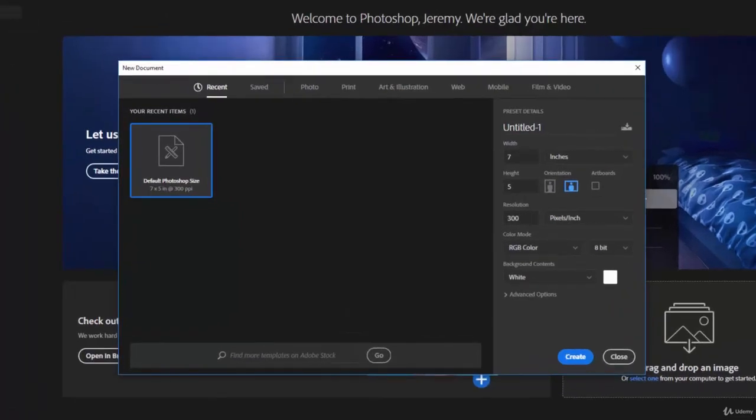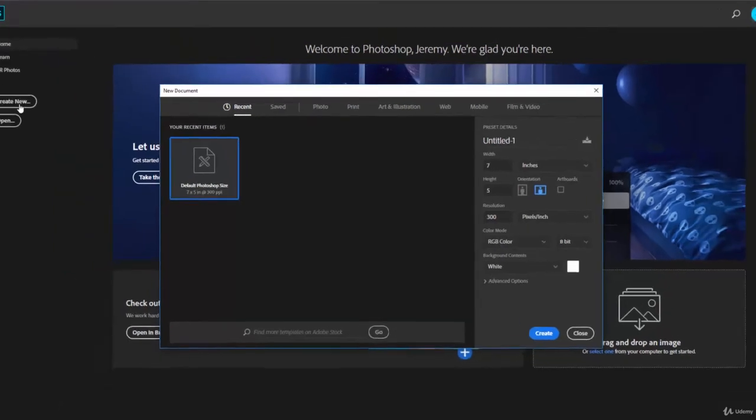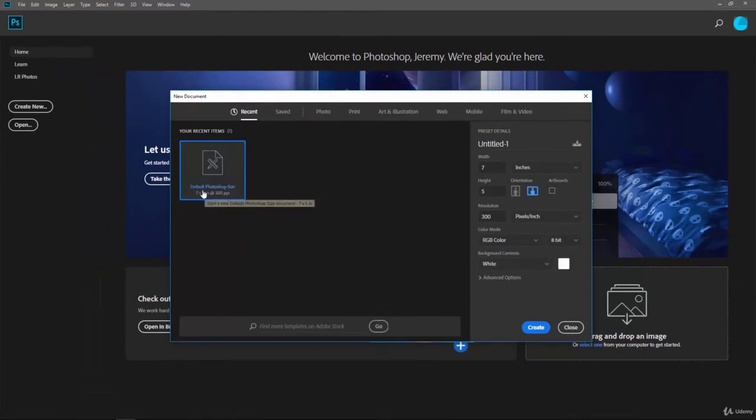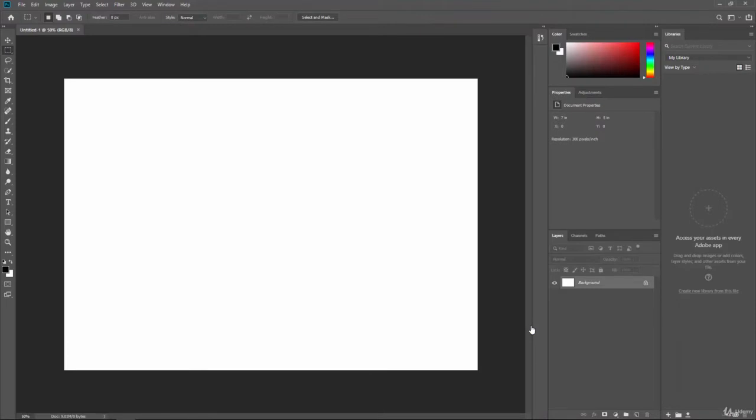Here you can see we can pick some recent items or saved items. We can also pick some presets under photo, print, art and illustration, web, mobile, film, and video. And you can make changes on the right-hand side to the name, the width and height, resolution, color mode, background contents, and some other options. So just go ahead and pick the default Photoshop size and then click the Create button. This will take you into the main workspace of Photoshop.